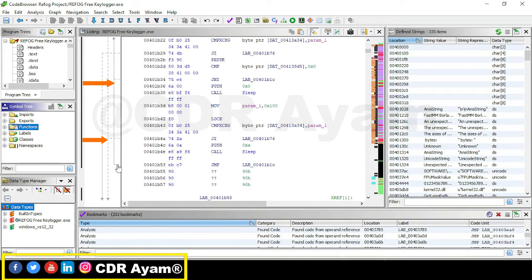And if you take a careful look at the flow arrows, you'll notice that they are of two different types. One type of flow arrow is made up of dashed lines. The dashed flow arrows are referred to as conditional jumps, while the flow arrows which are made up of solid lines are referred to as unconditional jumps.